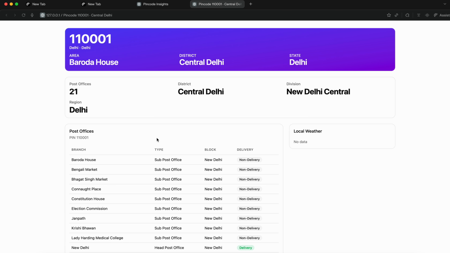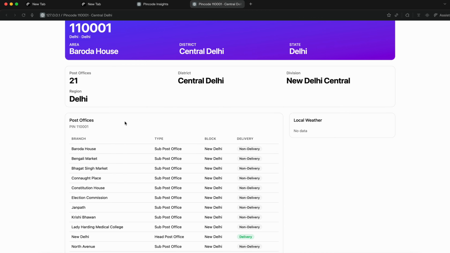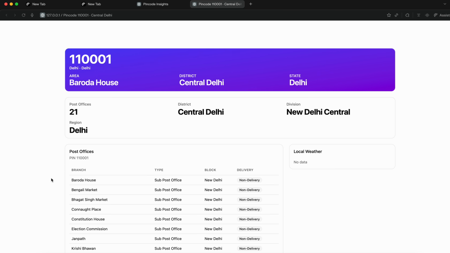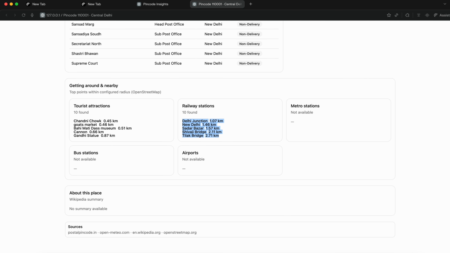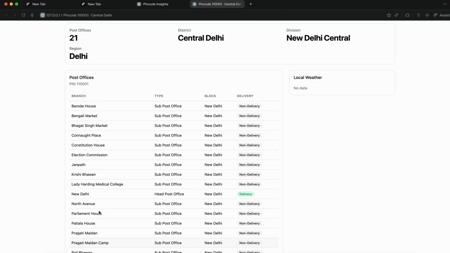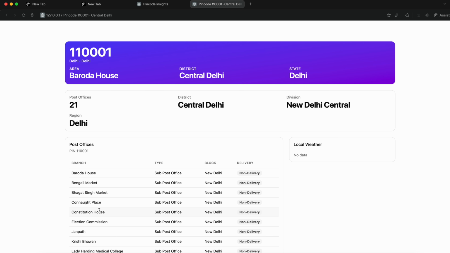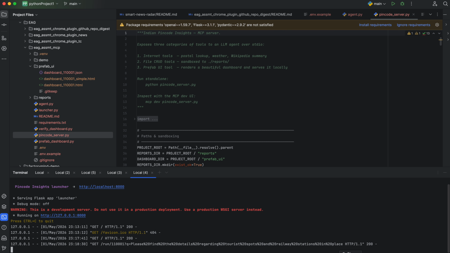Since it is all about the pin code, from Central Delhi, these are the post offices available. And the question we asked was about the tourist locations, so these are the main tourist locations found in the near proximity, and the railway stations which we can take from there. I didn't ask about bus stations, airports, metro stations, or anything else. If I had asked, it would definitely have pulled out all these things as well.